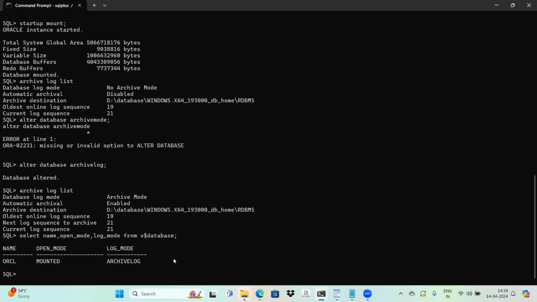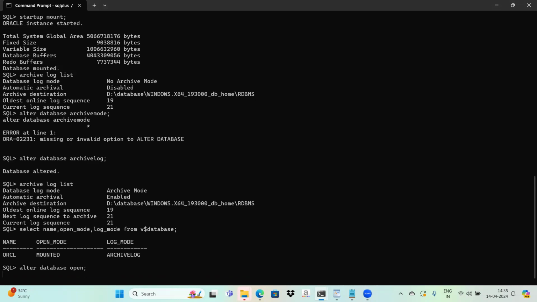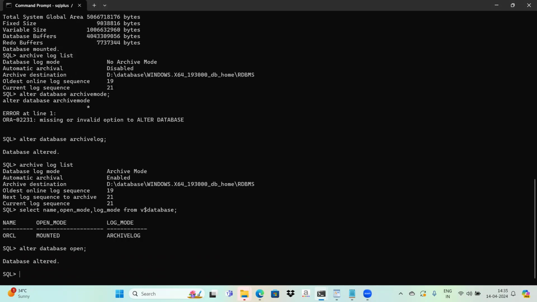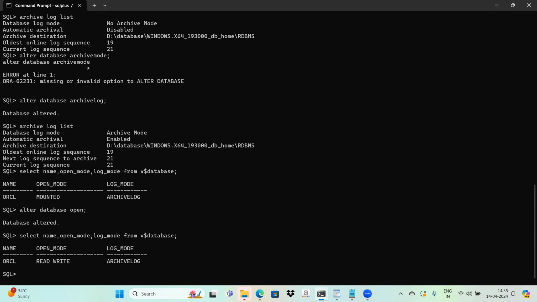So I'm bringing up the database. Nowadays it is in mount state, I have to bring it up to read write. For that, you have to type alter database open. Same command you can fire again. See, now the mode is changed. So this is about how to change the database to archive mode.